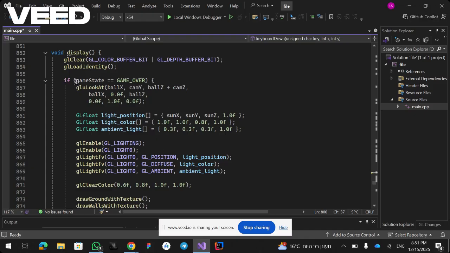Okay, here is the code for displaying. The displaying state, displaying everything that you can see. And if the game is restarted, everything will go to the default state, as for the first time you play the game.